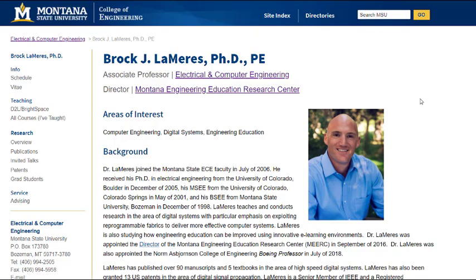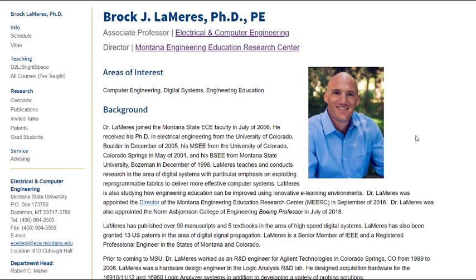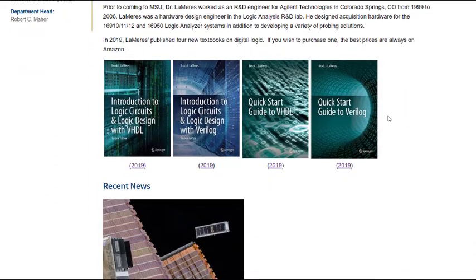I've written some books, and one of the books we'll be using is Introduction to Logic Circuits and Logic Design. I also conduct research on motivation of first year engineering students and looking at how to strengthen the pipeline of K through 12 students coming into engineering and all sorts of stuff like that.